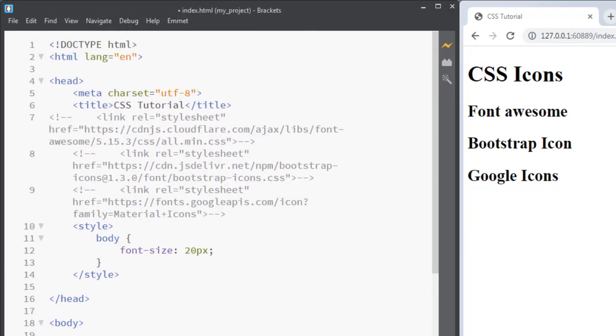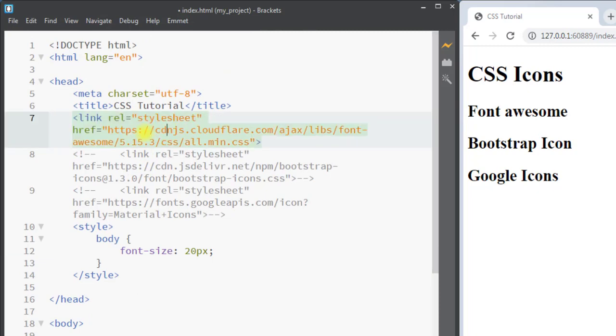For that, first of all, we have to add the Font Awesome content delivery network. So this is the CDN address of Font Awesome. We have to put that in the head section. I'll also put that link in the description below.